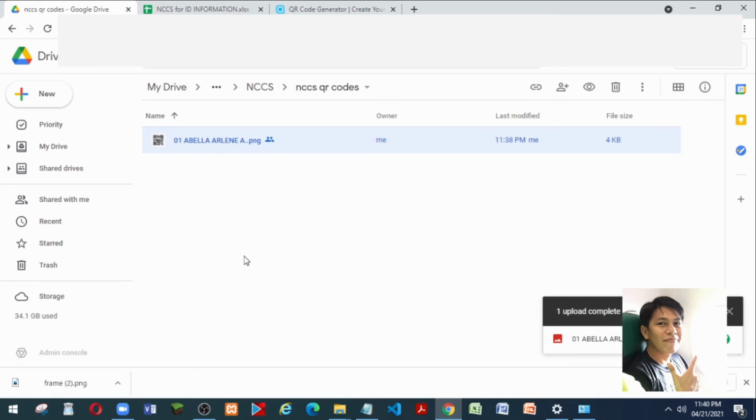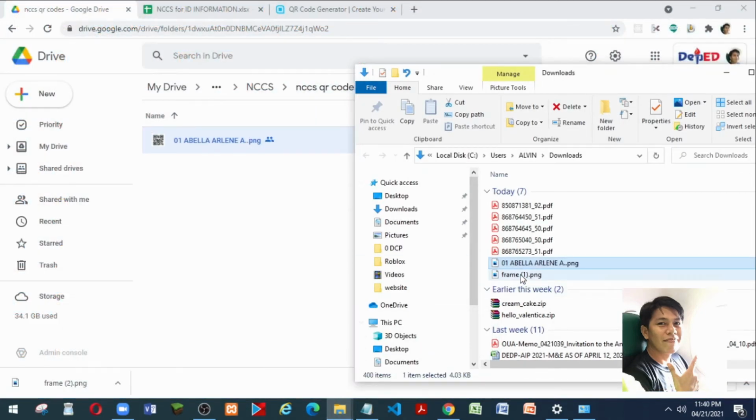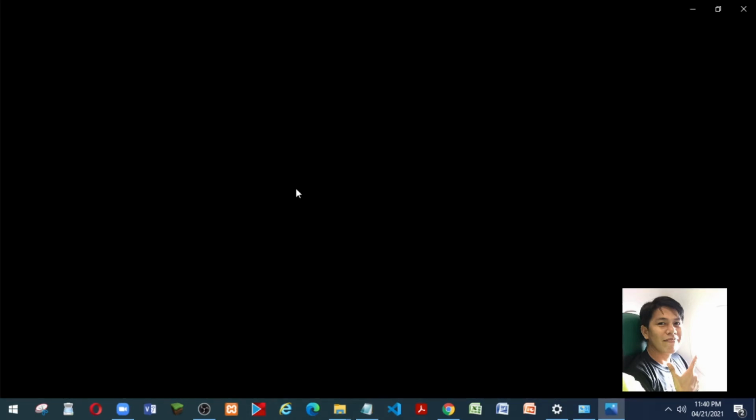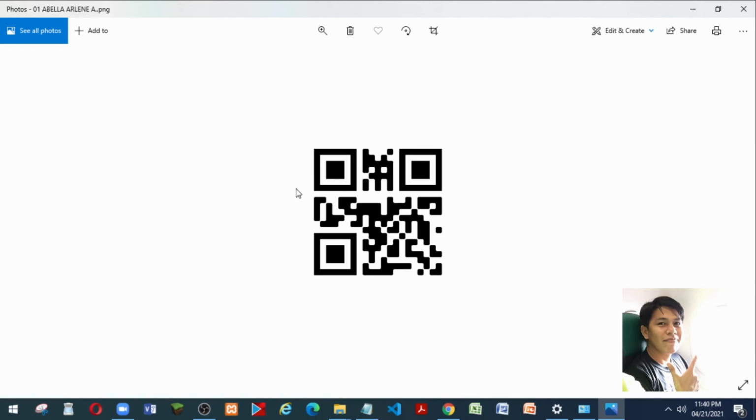Now, how can you check that the file you have is the correct one? You can open the file. You can open the QR code and get your cell phone. Okay, so this is your QR code. When you get your cell phone and check it, you will see that the text will appear. Okay, so that's how you will create QR codes.